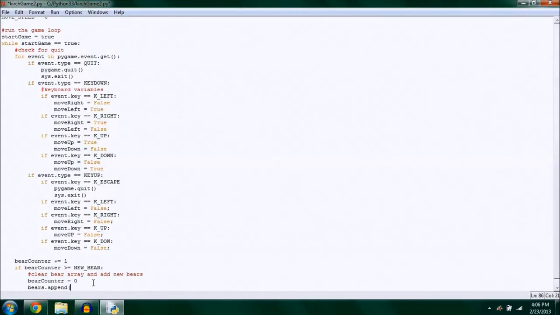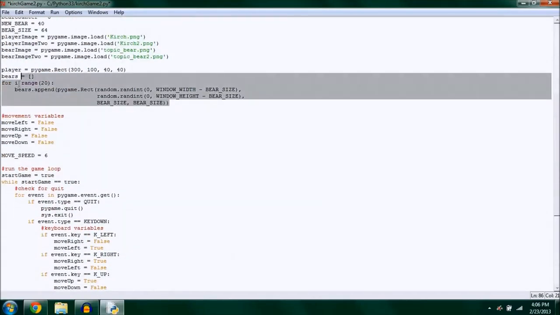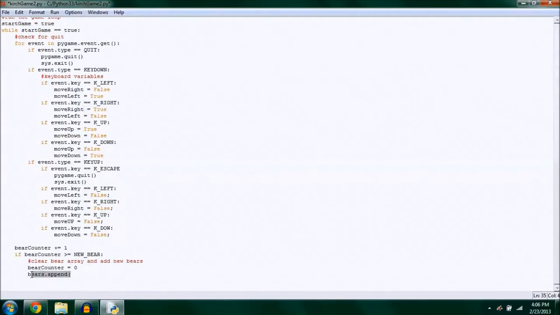Let's see, this might just be the copy and paste. Yeah, I'm just going to copy and paste this from up here so I don't have to type, because you guys have to deal with me typing enough. So bears.append. Okay, that should be the end of that.